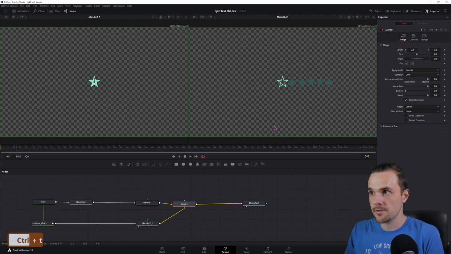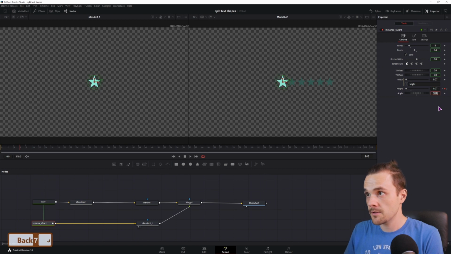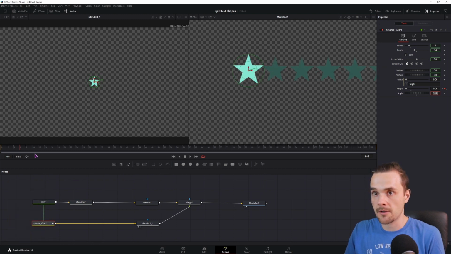If I switch the inputs, you can see that the shadow is now in the back. So the yellow input is background and the green input is foreground. So that is why this has to be switched. So this is a little bit too big, maybe 0.7. No, 7 is too big because it is overlapping with this star. So I'll just keep the animation like this.